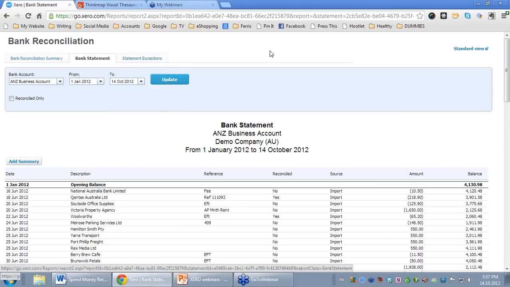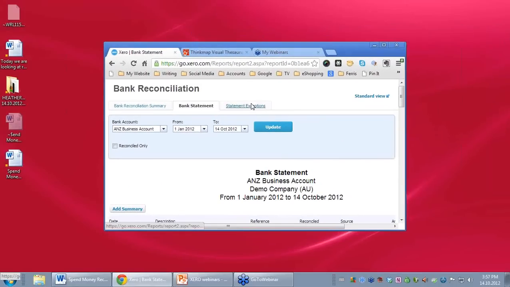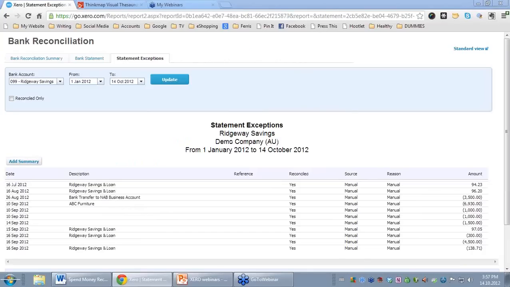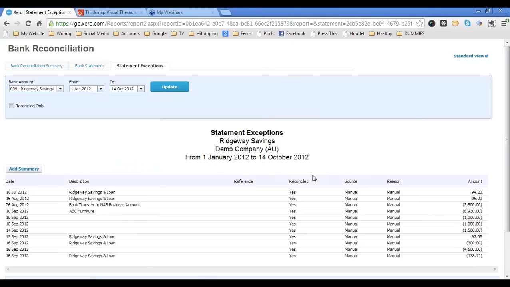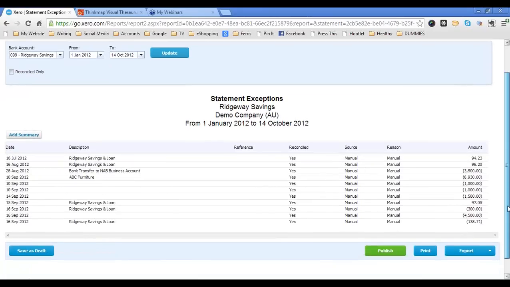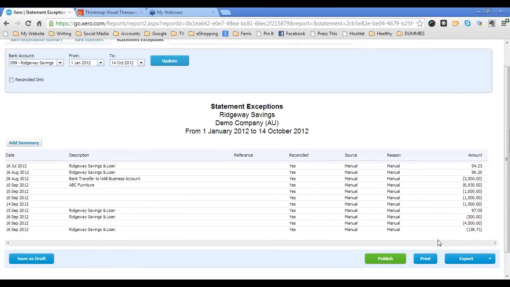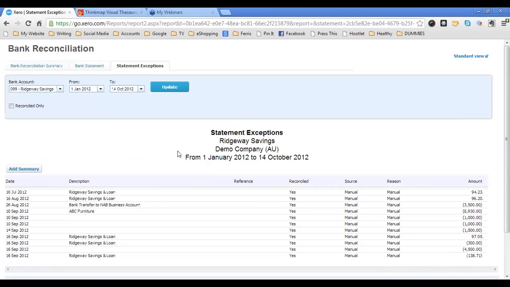The third tab along is my statement exceptions. I'm going to click on that, and if I click on Ridgeway Savings and update that information and then maximize, this shows me the dates, the description, and that they're reconciled, the source is manual, the reason is manual. So it shows me any exceptions that it deems for this particular statement account. There are other reasons that it can have here, but it's just saying these ones were manual, so we're identifying them for you.